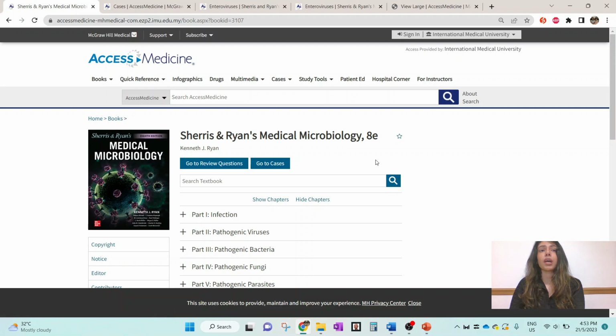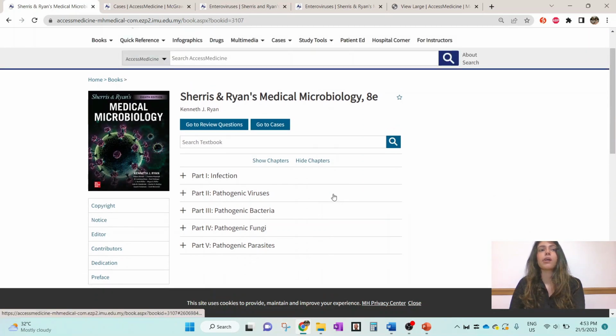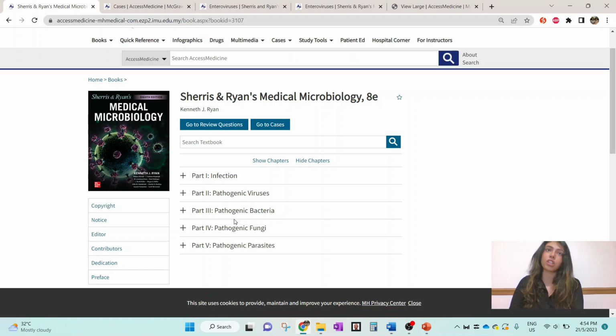The way you would access this book is via the IMU library portal. You go to Access Medicine, type in the title of the book, and it will immediately take you to this page. Now that we're here, let me tell you a little about this book: what kind of chapters it has, how many parts, what the additional features are, and other things like that.